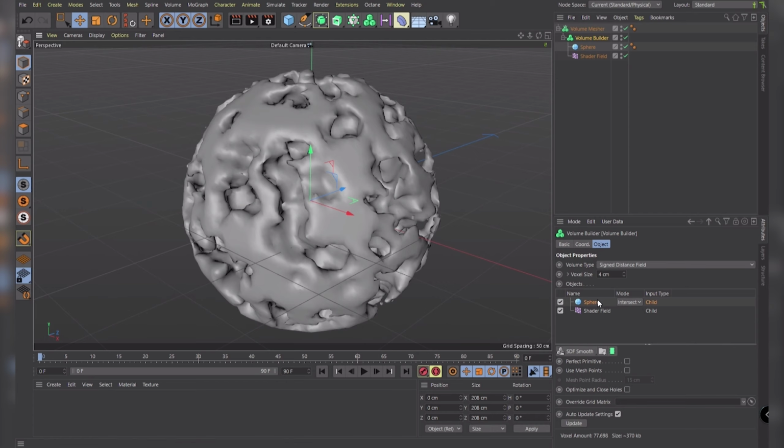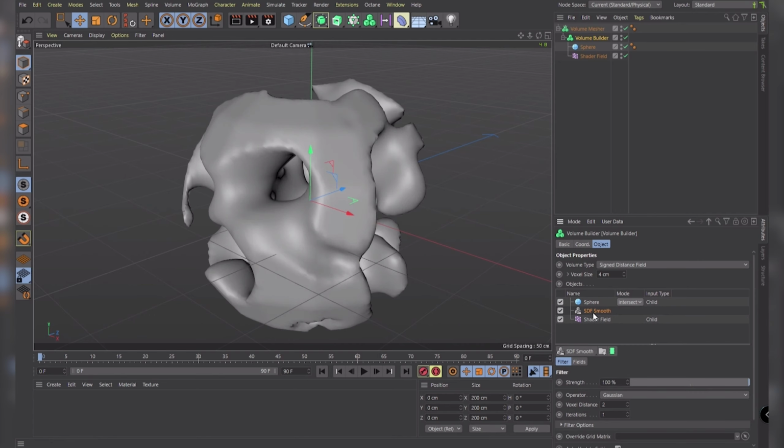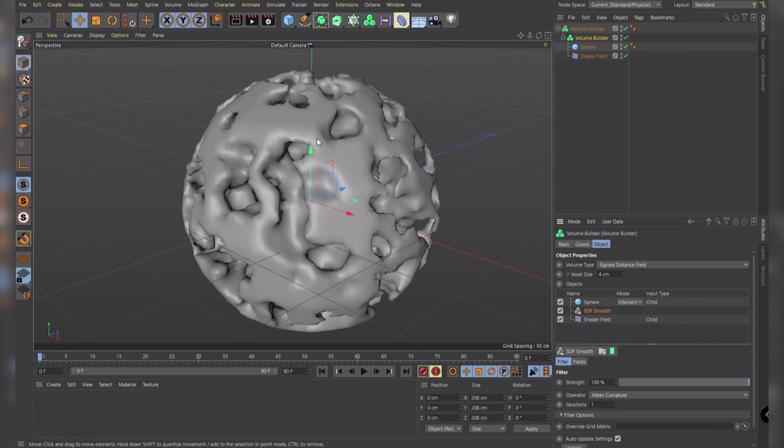Luckily there are some features to fix that. For example, the SDF smooth or just smoothing on the older versions. So just click that. But we're going to put this in between the sphere and the shader field, like this. So that only smooths the shader below it right now. We're going to set the operator, which means which kind of noise we're using, and we're going to set this to mean curvature. So that follows the original shapes a bit more than the Gaussian one. Okay, so that's the smoothing for the shader, but we also need some additional smoothing for the end result.